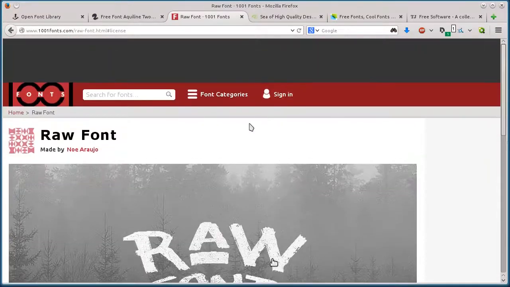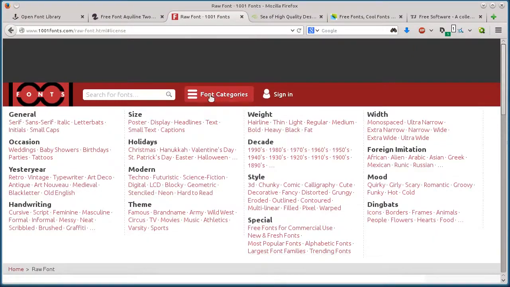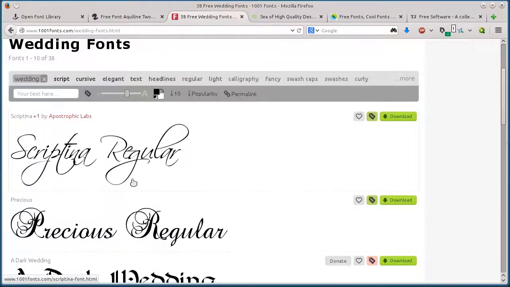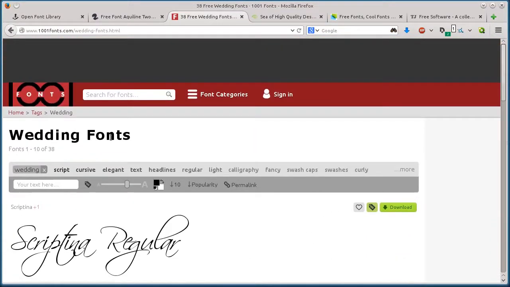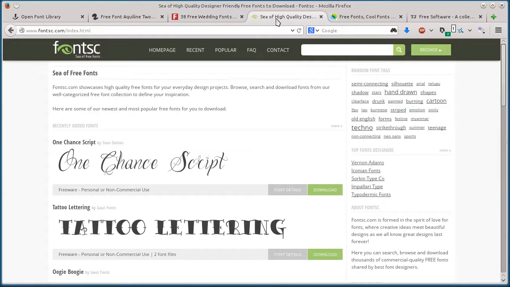Maybe we can read the frequently asked questions on this website to see, but we can search by different sizes, different occasions like wedding, search by width of fonts and letters, so lots of different ways you can search. Anyway, that's 1001 fonts. This next one, fontsc.com.